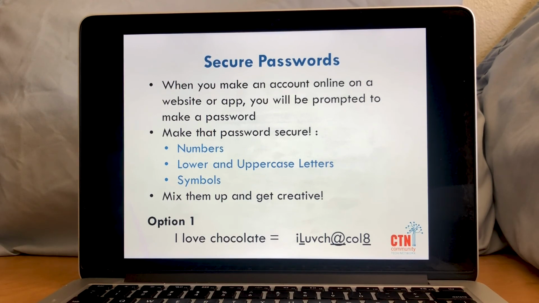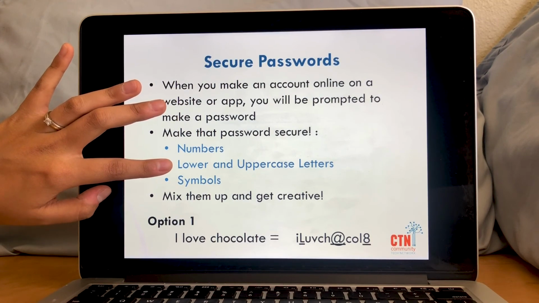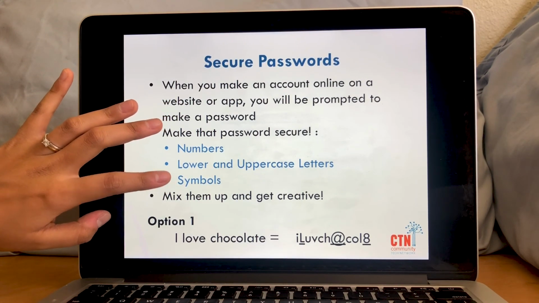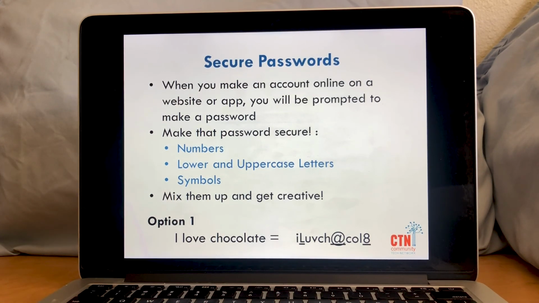You want it to be easy for you to remember, but hard for anyone to guess. So that would include putting numbers, lower and uppercase letters, and symbols. Mix them up, get very creative, and don't include anything that you should be protecting, like your birthday, your mother's last name, your name. You know, don't make it obvious like that. You should do your best to think of something creative, memorize it, write it down in a secure place.